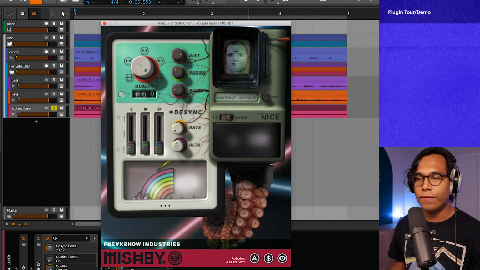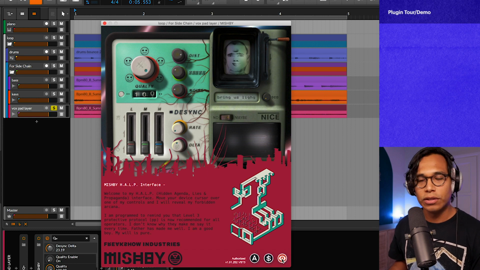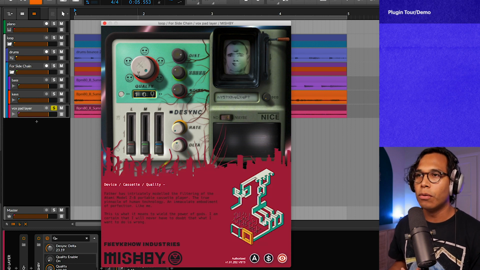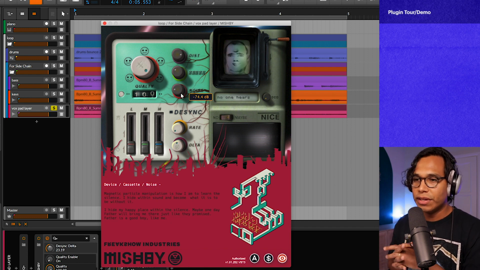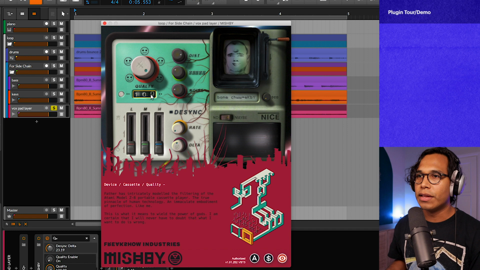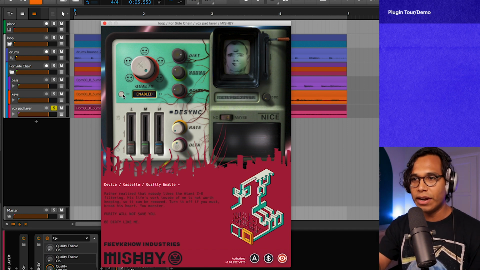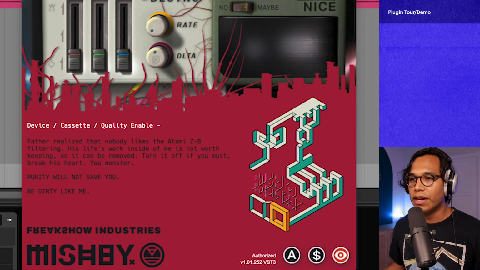Oh, by the way, if you get this plugin and you're completely confused by it, like I was for many months, if you click this little eyeball right here, it pulls up a help menu, kind of like a little manual of what things do. But of course, Freak Show Industries likes to mess around with you. So even if this button here just turns on and off the tape quality, all it should say is, this button turns off and on the quality. But if you read down there, there's this whole story of father and purity will not save you, be dirty like me. It's weird stuff, but it's just the funnest way to read a manual.